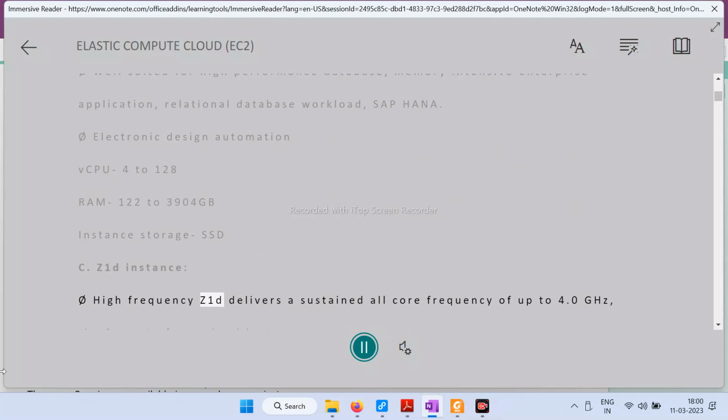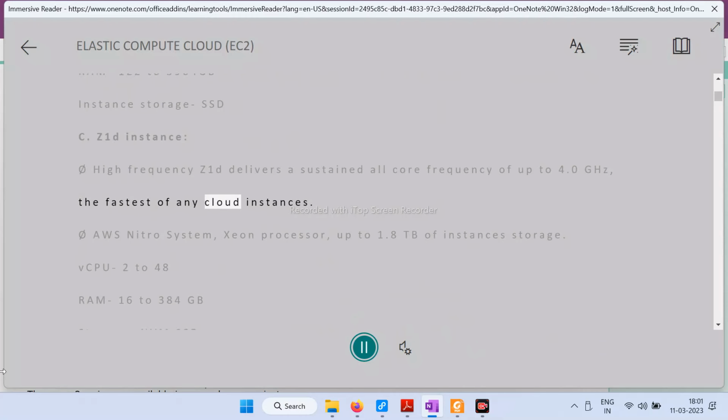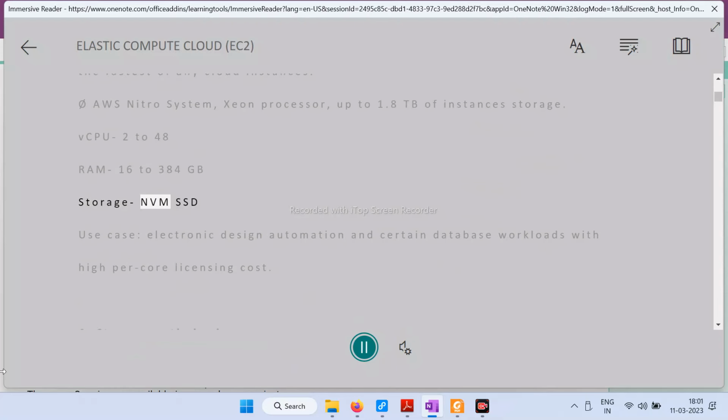C. Z1D instance. High frequency: Z1D delivers a sustained all-core frequency of up to 4.0 GHz, the fastest of any cloud instances. AWS Nitro System, Xeon processor, up to 1.8 TB of instance storage. vCPU 2 to 48. RAM 16 to 384 GB. Storage: NVMe SSD. Use case: electronic design automation and certain database workloads with high per-core licensing cost.